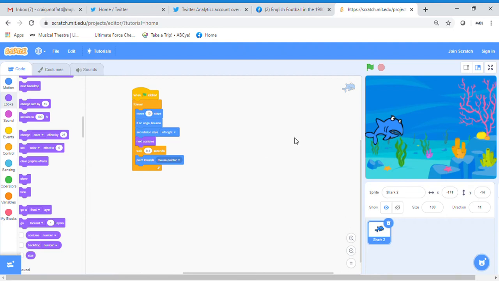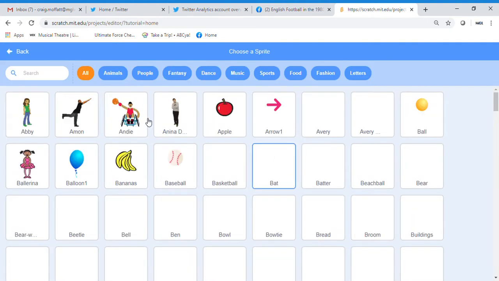Okay, welcome back to the second part of the video. In the second part of the video, we're just going to add a fish. So I'm going to go down here to the bottom again to get to the cat. I'm going to click again on the magnifying glass there. I'm going to click in animals.